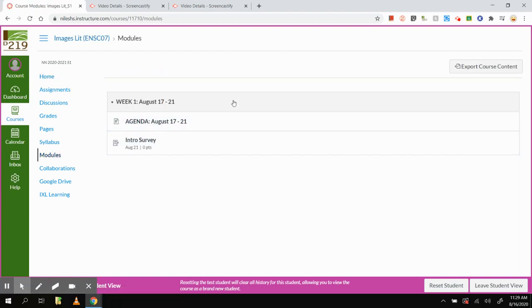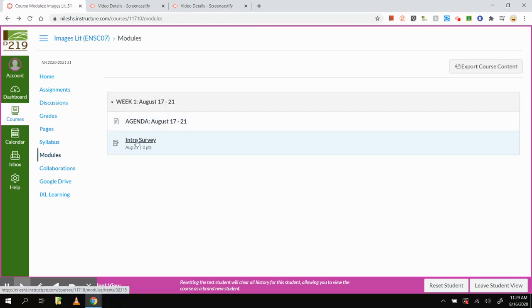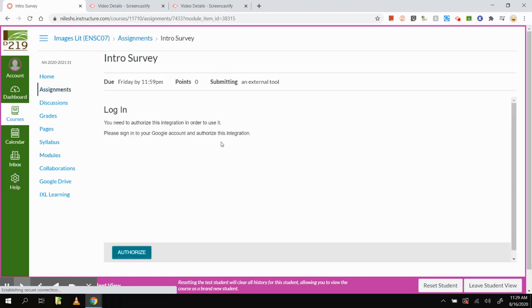We've got our container here, and inside that container is agenda. If we click on that, can we see it as a student? Yes, brilliant. Let's go back. If we click on intro survey, can we see this as a student? Yes, we can. Now it's going to make them log in, right? That's okay. When they log in, they'll be able to see it. If this is what we want to see right now, perfect.